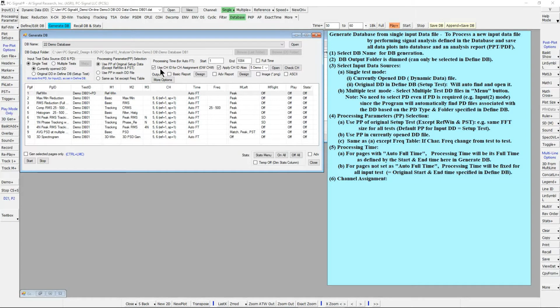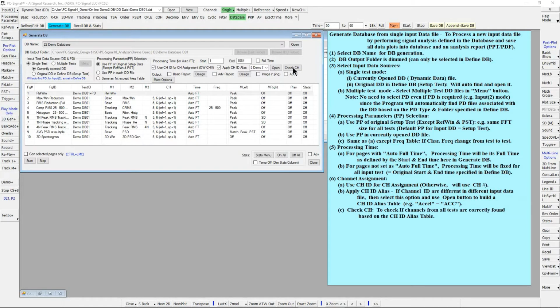By checking the box of Use Channel ID for channel assignment, the assignment will be based on channel ID. Otherwise, it will be based on the channel sequence number in the original setup data. If channel IDs are different in the new input data file, then check the box of Apply Channel ID Alias and click the Open button to build a channel ID alias table, such as making XLB an alias of ACC. After the channel ID alias is defined, click on the Check Channel button. It will check if all the required processing channels from all tests are correctly found.